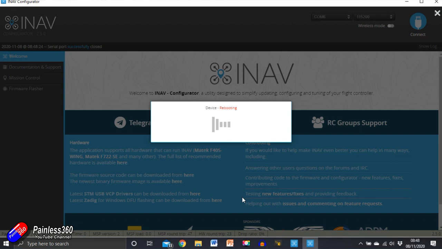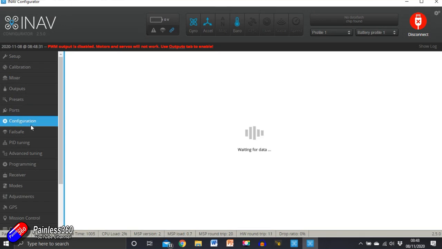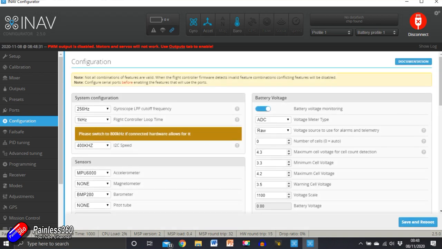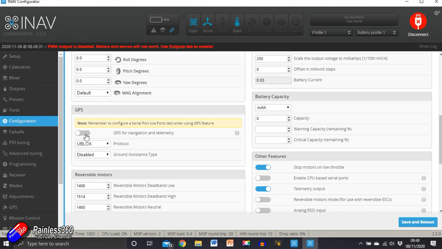Until both the GPS is enabled in the ports and it's also enabled in the configuration tab, we won't be able to do all of the other stuff. So let's just zoom down here, turn on GPS. At the moment, you see it's not at the top. And we'll just leave it like that for now. We'll just hit save and reboot.